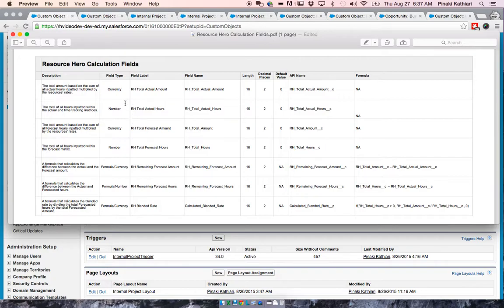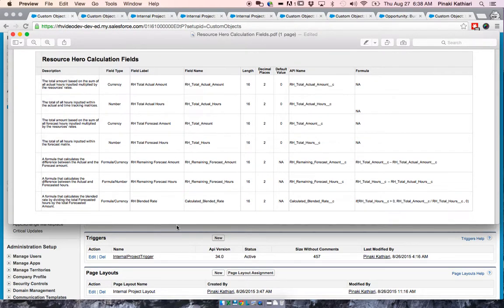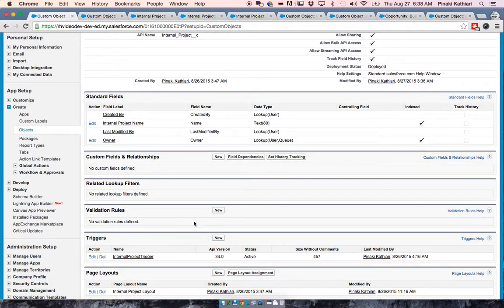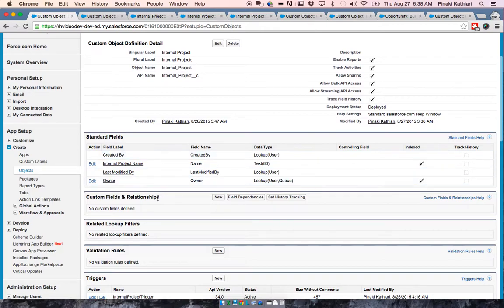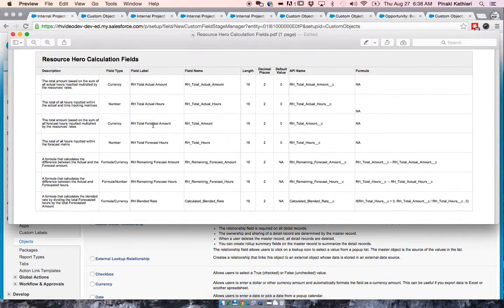And these are our main fields here: total actual amount, total actual hours, total forecast amount, total forecast hours, remaining forecast amount, remaining forecast hours, and the blended rate. Right, so these are 7 fields, and let's go ahead and show you how to add them in here. We're going to scroll down to custom fields and relationships, and we're going to click on new, right? So I'm just going to add 2 of them. Let's go with the forecast stuff.